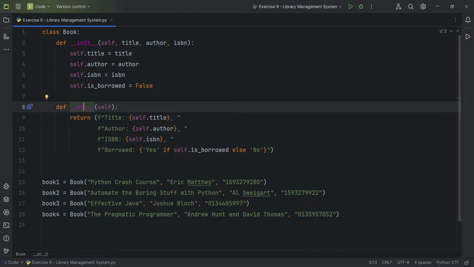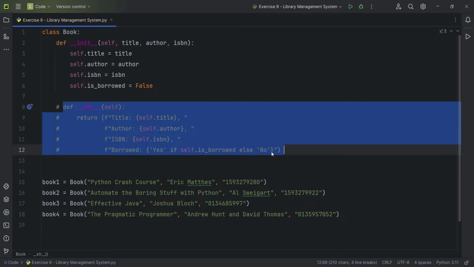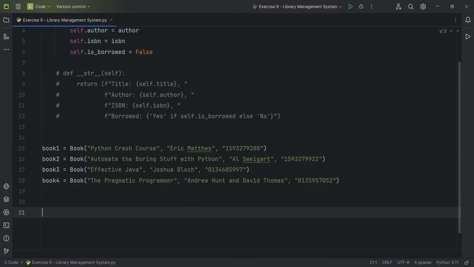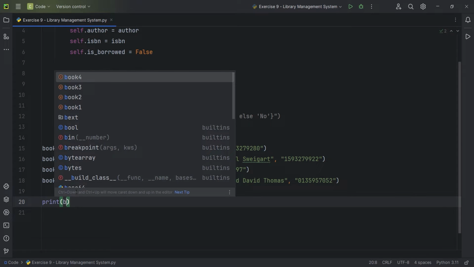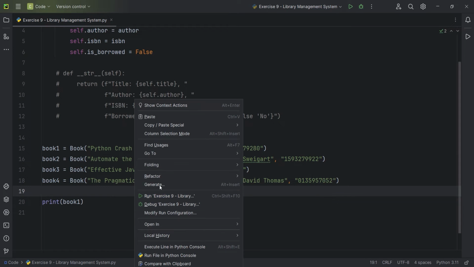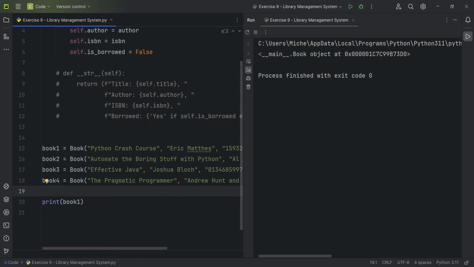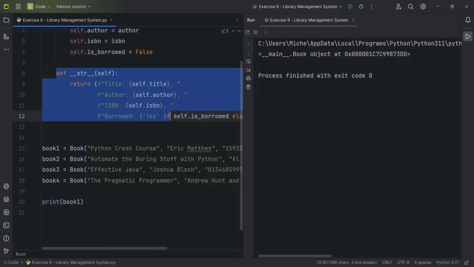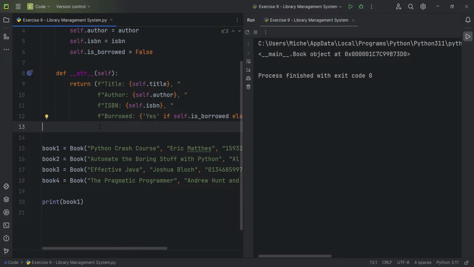But now let me show you something. I'm going to comment this out, and I'm going to print out book 1. So when I right click and I run, boom, as you can see, this is the output that I get. This is just telling me that it's a book object. But when I uncomment these, so select all of these and press Ctrl+/, if you didn't know how to do that, maybe your IDE is different, so it wouldn't comment and uncomment things out.